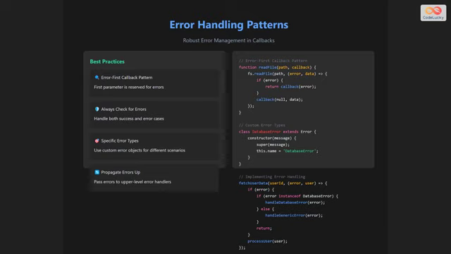When working with callbacks, it's important to implement proper error handling. The first practice is to use the error-first callback pattern, where the first parameter is always reserved for errors. This allows you to handle both success and error cases separately. It is best to always check for errors in your callbacks. Use custom error objects for specific scenarios. And make sure you propagate errors up, which means passing errors to upper-level error handlers.